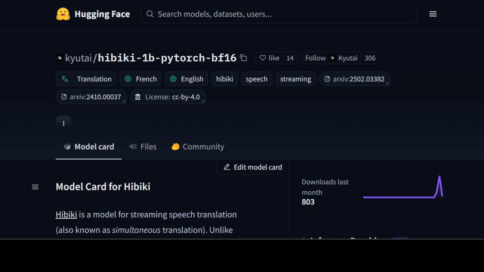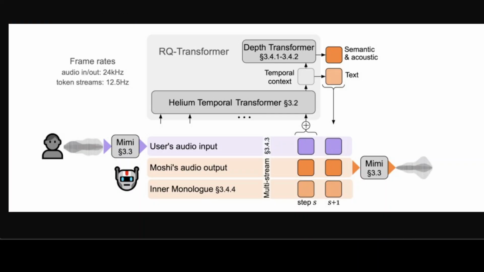You can also use it for speech to text. And if you don't want to do streaming, that's fine. You can simply use it for an offline version. So before we start installing it, let's have a very quick look at what exactly this model is. So as I said, Hibiki, my apologies if I'm not pronouncing this Japanese word correctly.